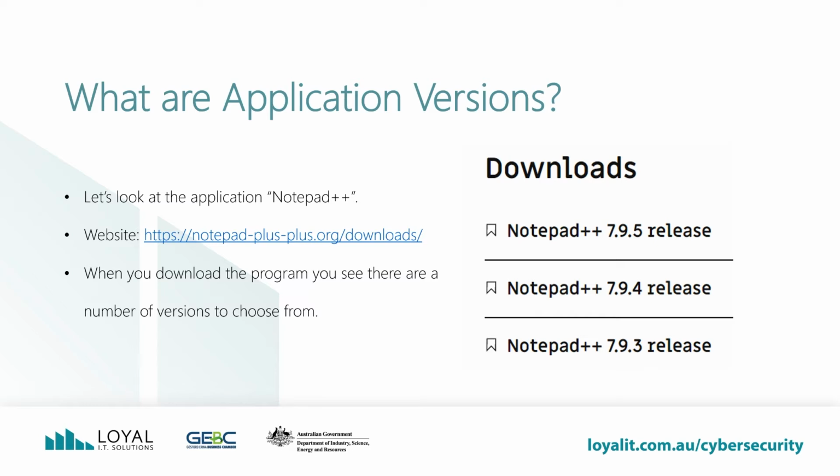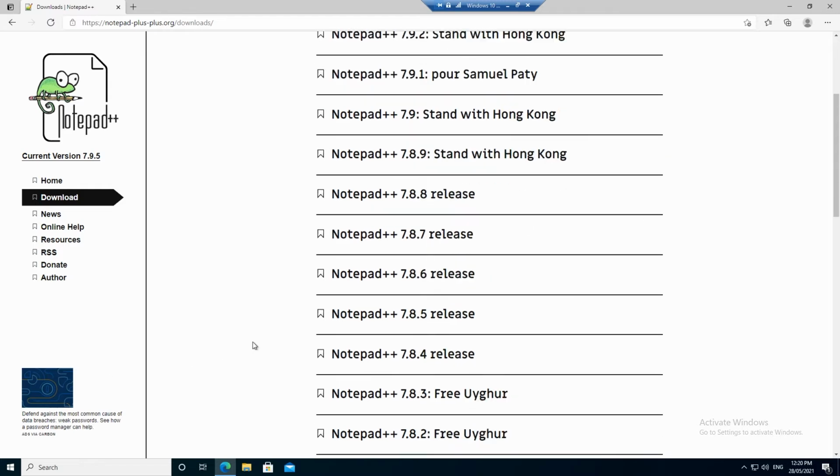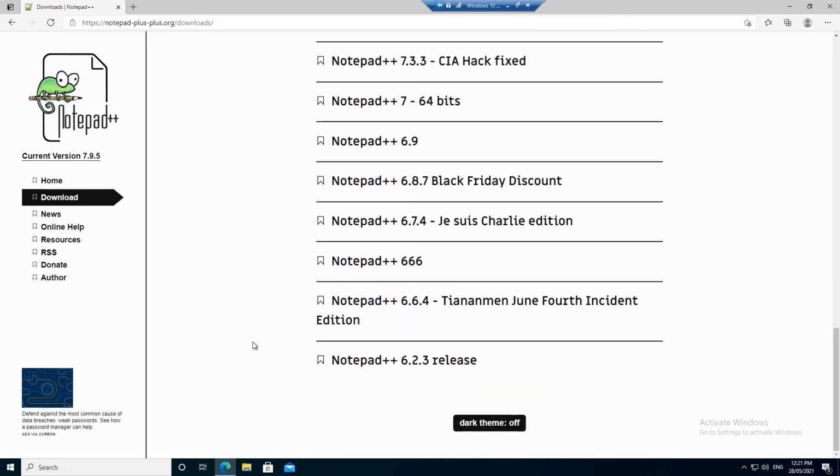Let's look at the application Notepad++. You can download this handy program at the website notepadplus.org/downloads. When you visit the website, you'll see there are a number of versions to choose from. Typically, you'll want to download the highest number version. Let me show you on my computer what I mean. Okay, so this is the Notepad++ website, where we can see the number of versions to choose from. We can see the latest version at the moment is 7.9.5, and then we also have older versions that we can install, 7.9.4, 7.9.3, 7.9.2, and the list kind of goes on for a little while here. As we can see, it goes back to some really old versions.